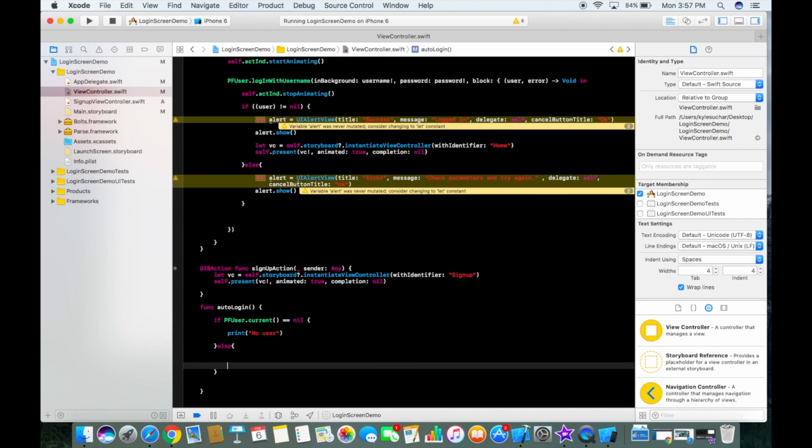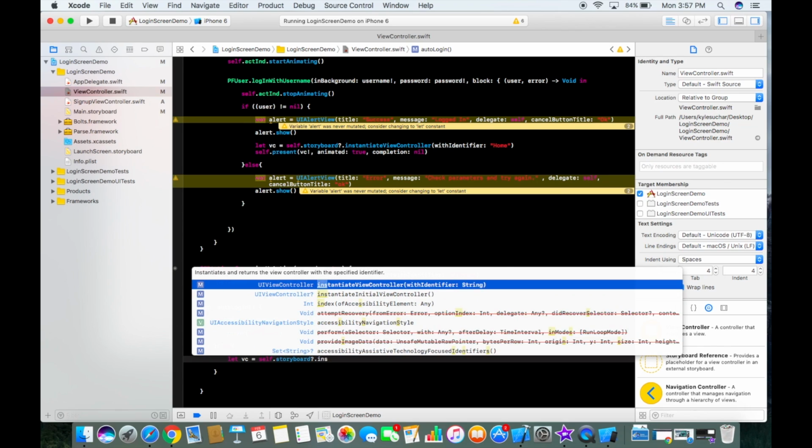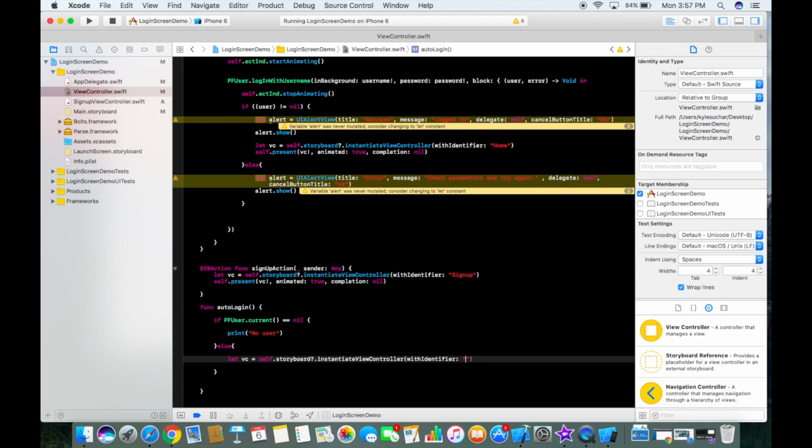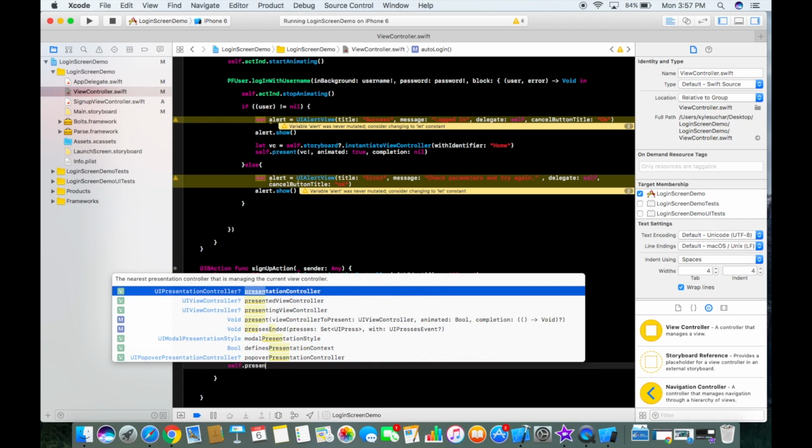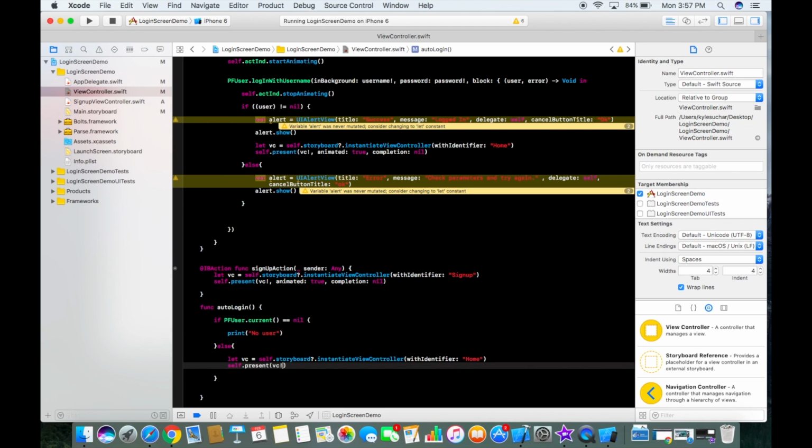Else let vc equal self.storyboard.instantiateViewController with string, and this one's going to be home. Self.present vc again, animated, you get the idea by now, animated true, completion nil.